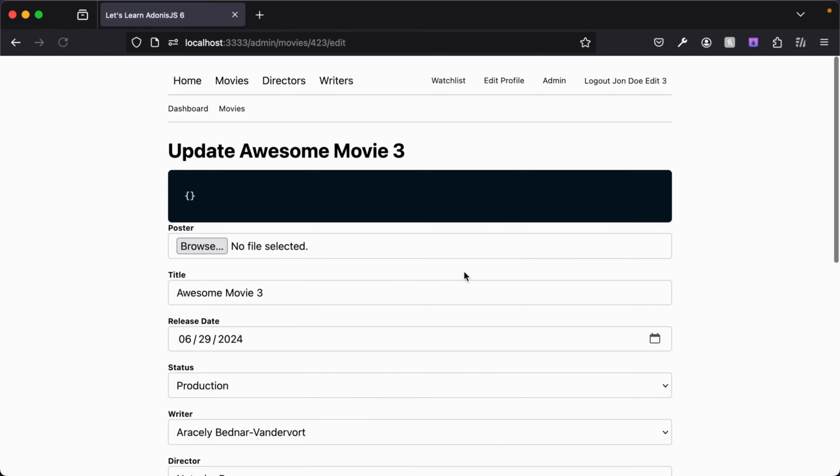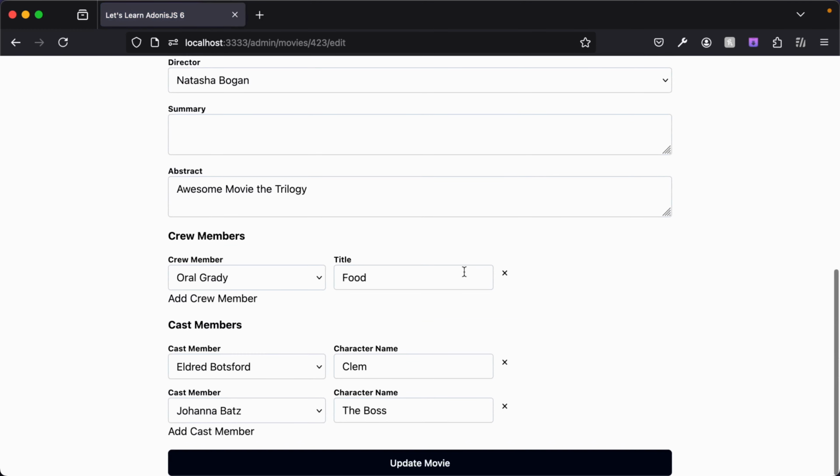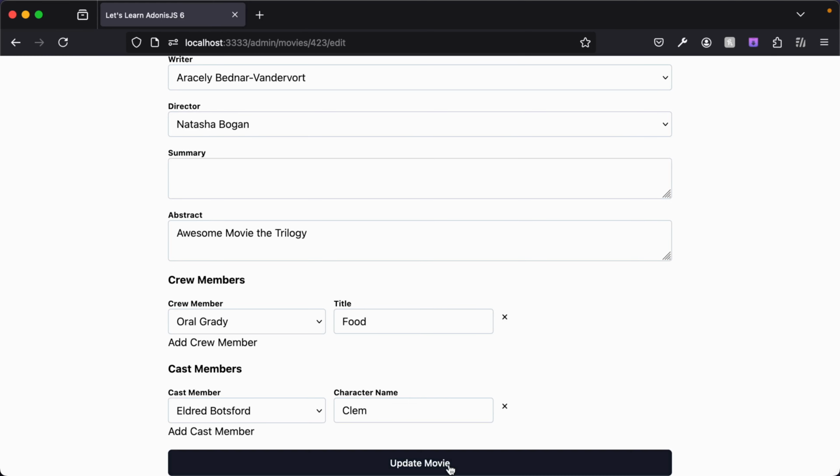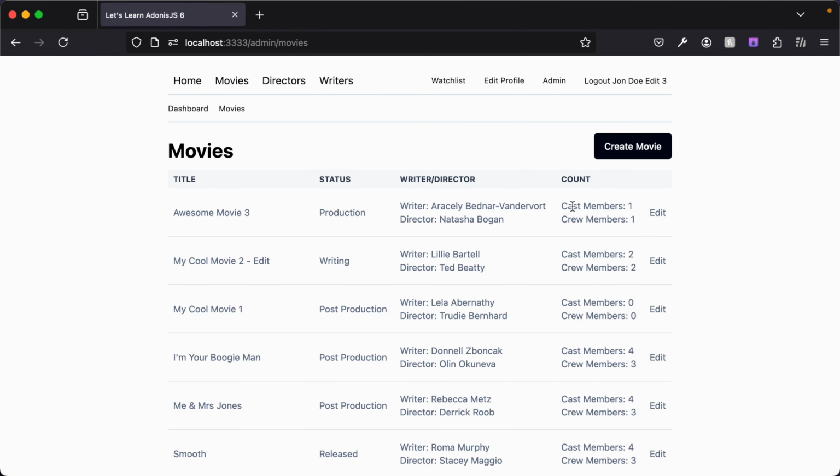We jump back in the edit, make sure everything pre-populates okay as well, which it does. So cool. Seems like we have everything working now. We have both create and edit. We can add in our crew and our cast members. We can also remove both as well. So if we remove somebody from our cast, we now just have 1 member in there. Awesome.